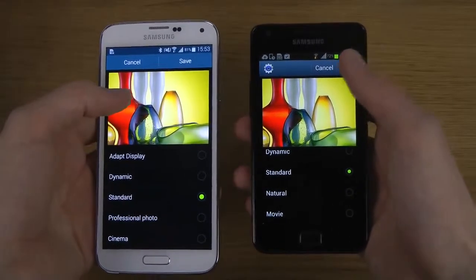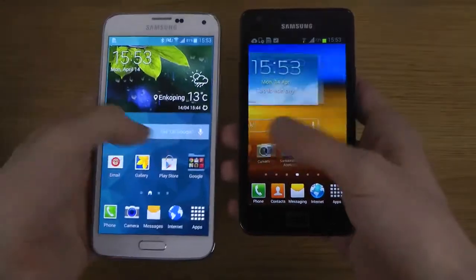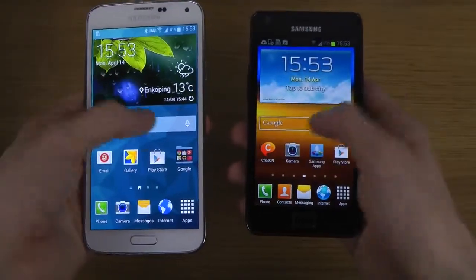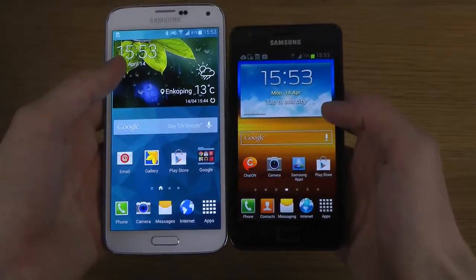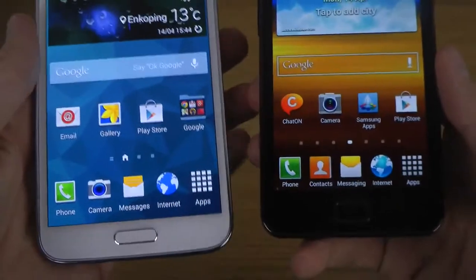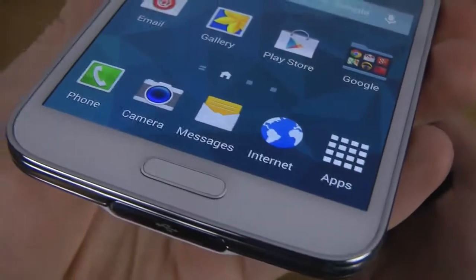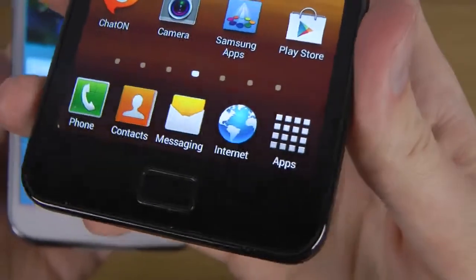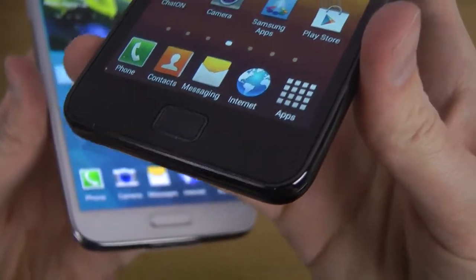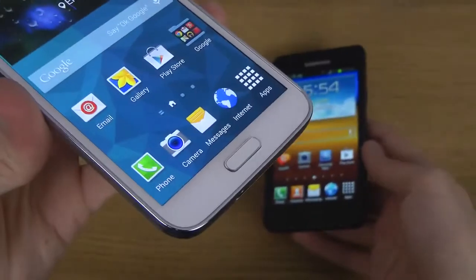If we go with Standard here, let's try that out for a little bit. Of course, you can see the TouchWiz UI updates, that the UI is a little bit more flat in the latest S5. Here, they are a little bit more 3D icons, a little bit like iOS 6. And then with iOS 7 it got a little bit more flat, and Samsung probably decided they wanted to do something similar.